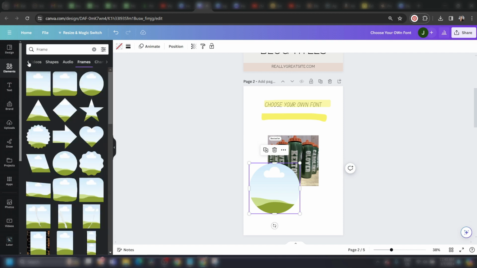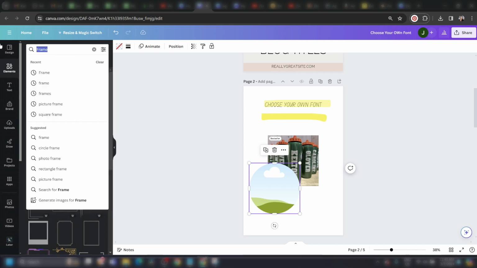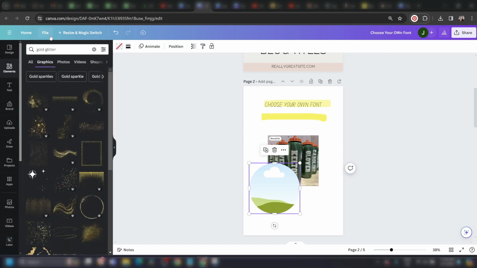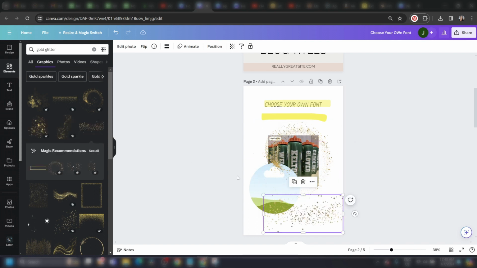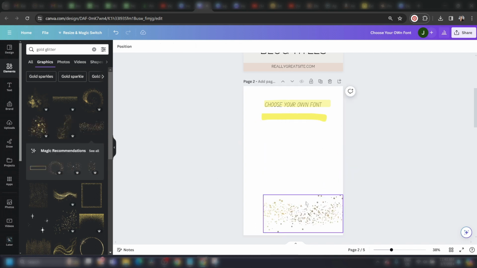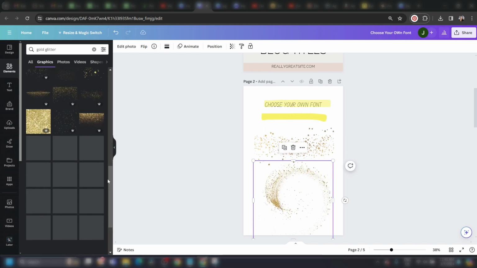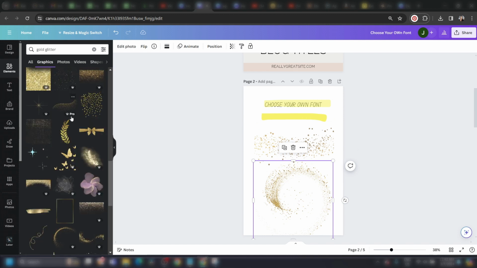There's also graphics. So for example, if I wanted gold glitter, it's going to show me all these different types of gold glitter graphics. I'm going to delete my frames so they're not in the way here. And you can just scroll through their library to see the ones that you like the most. And again, you're going to see that some of these have the little crown next to them for the pro, and some of them are free.